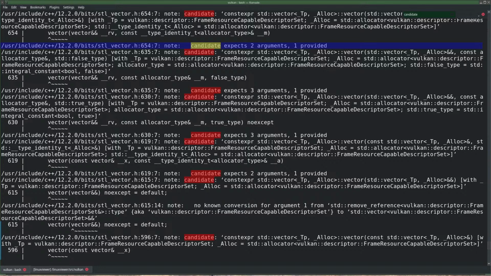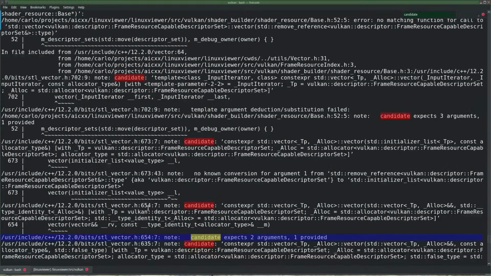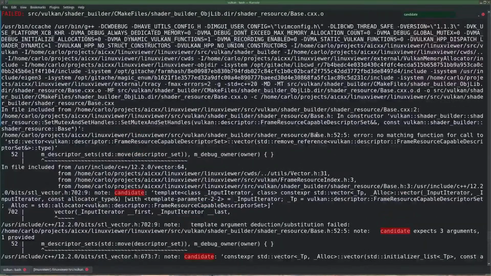Is this the thing where I try to create a vector with a single element? We have a single element and it cannot pass that as a vector. Well, that makes sense. And then what am I trying to do here? That's here, right? Descriptor sets, and yeah, I cannot move that. It's a single descriptor.